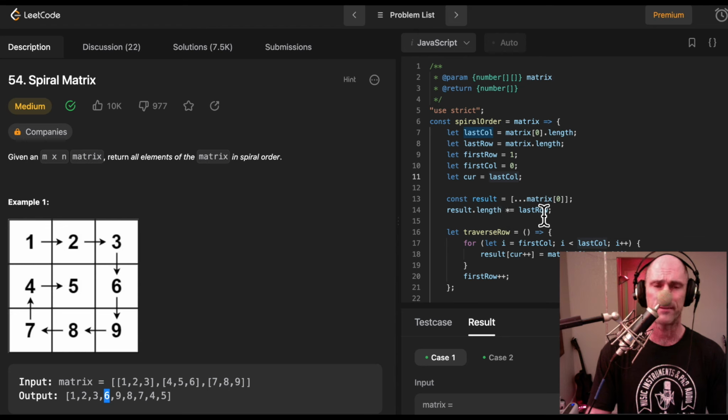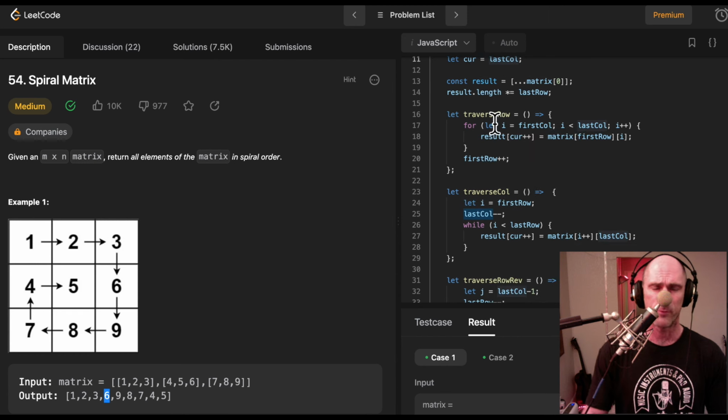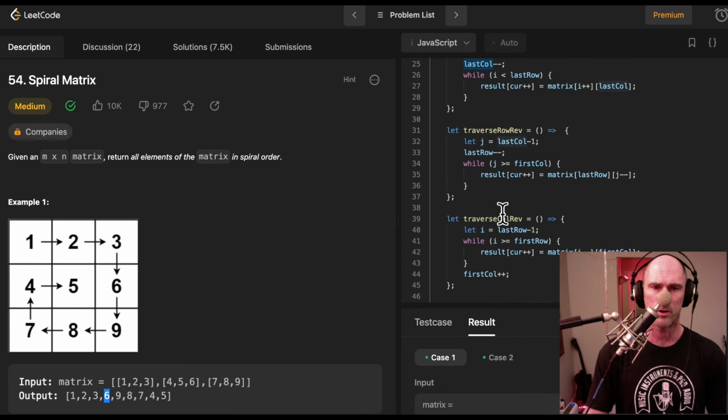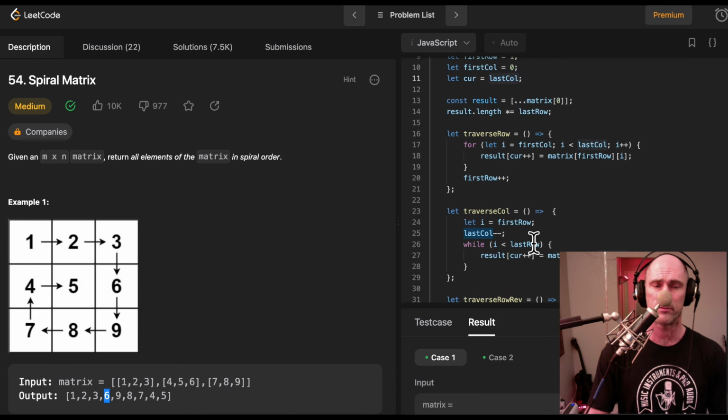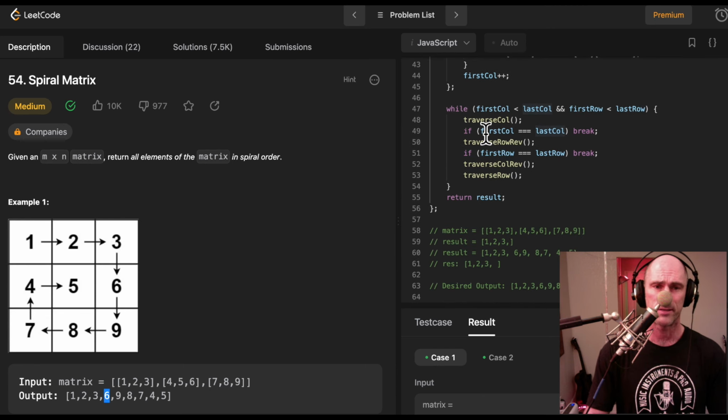The result's length is the length of the array, and we multiply that by the last row. So again, rows by columns indicates the number of cells. 3 by 3 is 9. We've got our 4 functions: traverse row, traverse call, traverse row reverse, and traverse call reverse. And we set this up in the loop. Remember, we already traversed the first row by pre-populating that result.